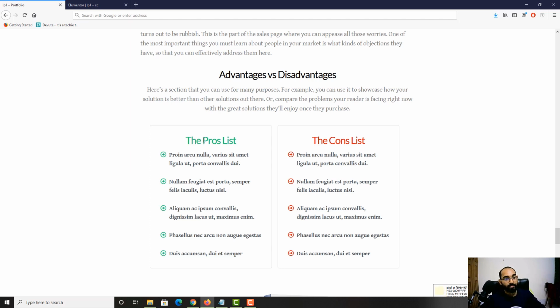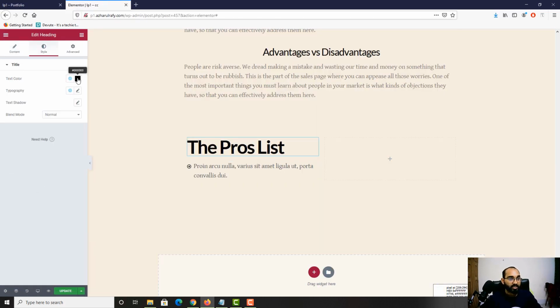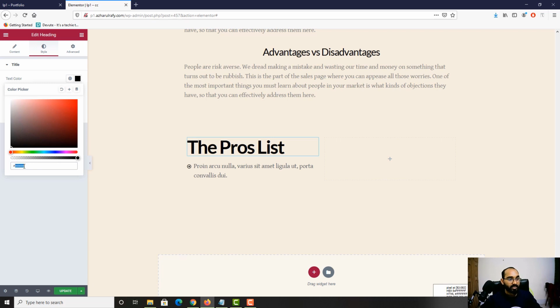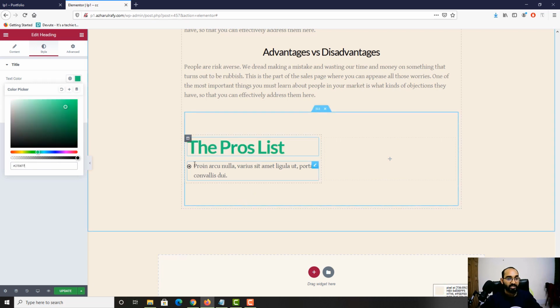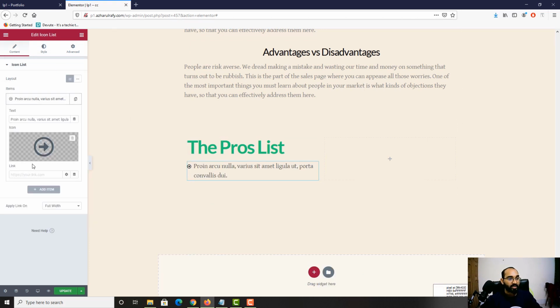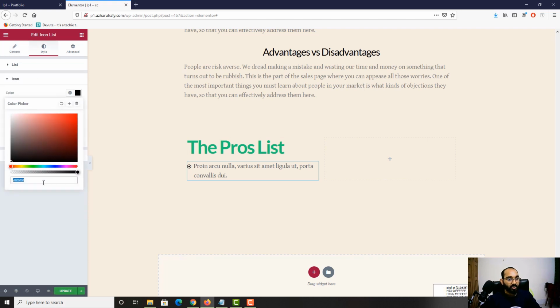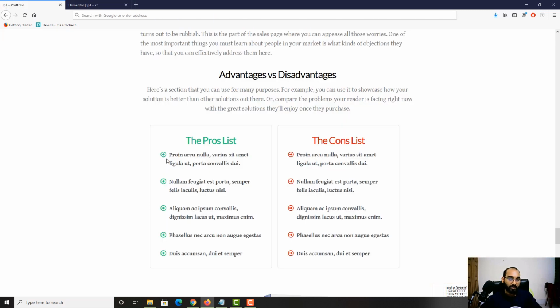Control Alt copy, go back here, and then I'm going to click on edit and change the color. Alright, so it's been changed, and then we are going to use this same color for the icon. So let's click here, go here, and then go to style, after that icon, then change the color to this one. Just take a look, and then we have got everything looks good here.